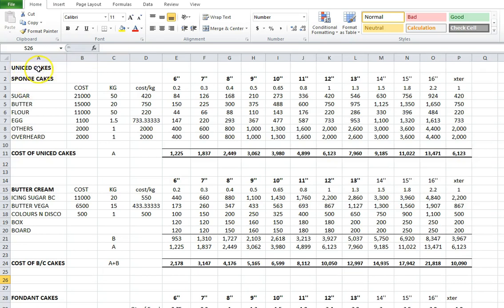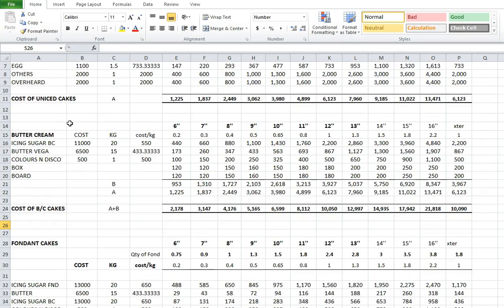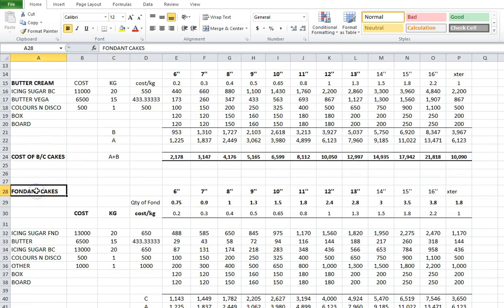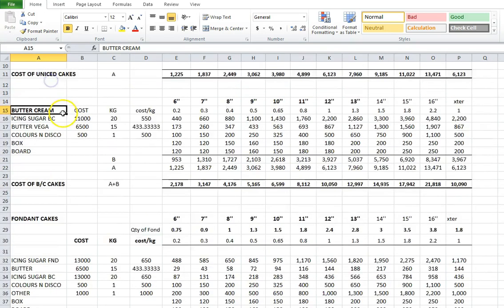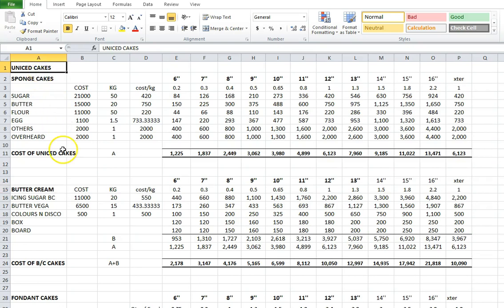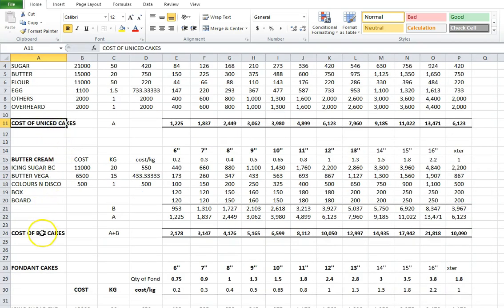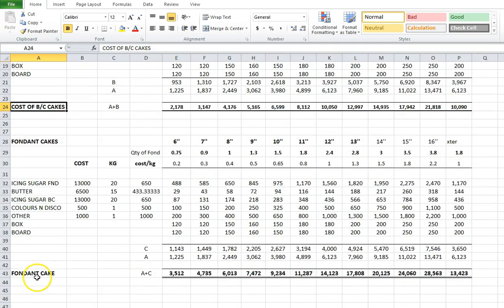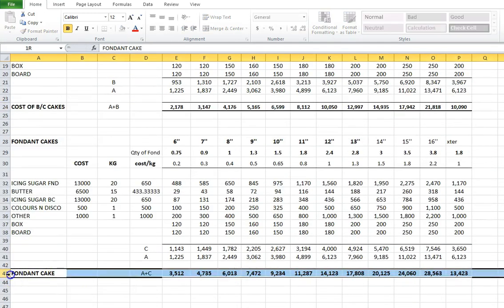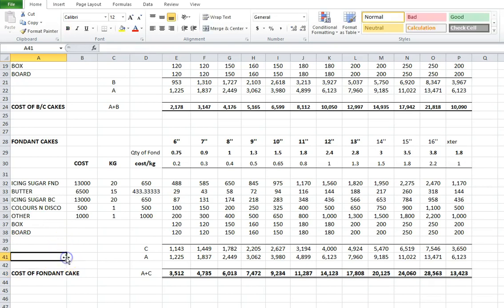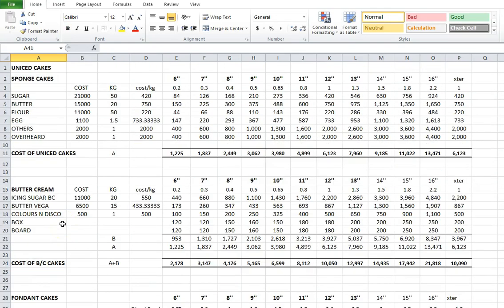Here I have on ice cakes because we sell different kinds of cake. We sell buttercream cakes, we sell on ice cakes, we sell fondant cakes. So at the bottom here, you see my fondant cakes, you see my buttercream cakes, and you see my on ice cake. Here I have the cost of the on ice cake, the cost of buttercream cakes, and the cost of fondant cake. Let me quickly put cost here. Cost of fondant cakes. So let me explain this table to you so that you can understand.